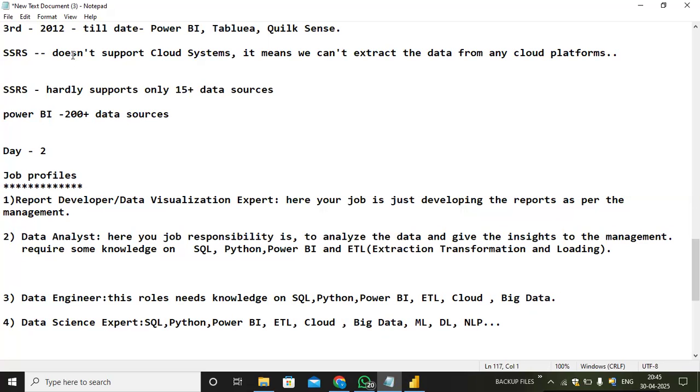Four. After completion of Power BI, you can go for this job: report developer or data visualization expert. For this, you should have good knowledge on Power BI. These are the four different types of jobs. Once you get experience here, then you can move into data analyst. For this, you should have SQL knowledge, Python language, and also some ETL expertise.